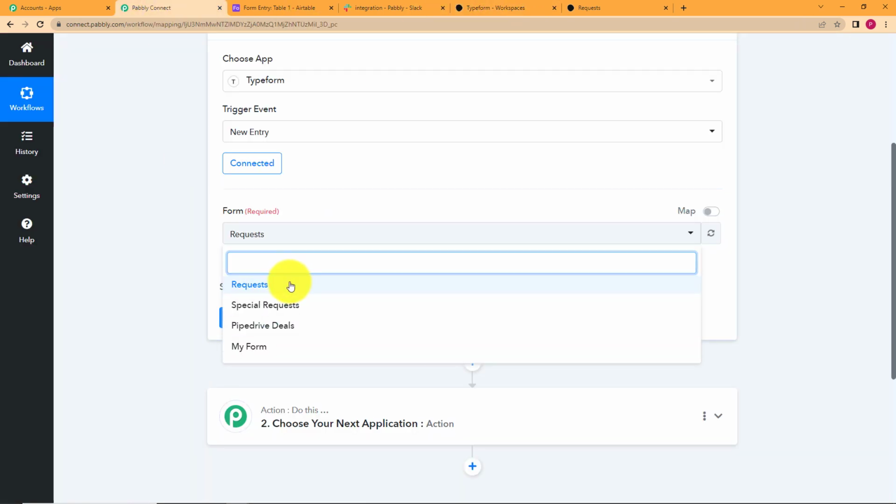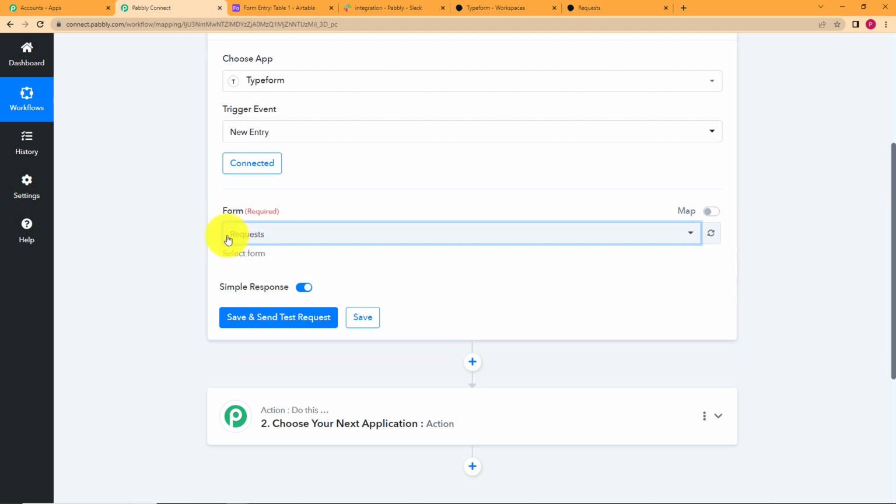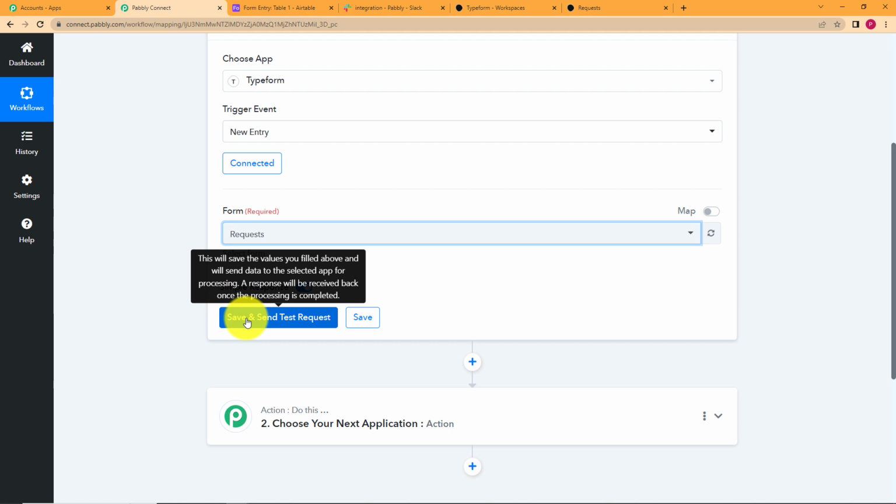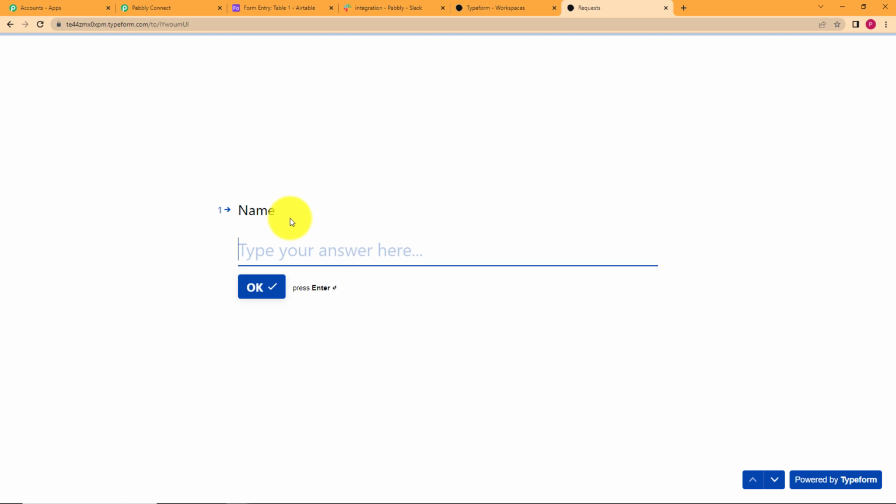But because we want to use the request form, we are going to select that and click on Save and Send Test Request. One very important thing to remember is that as soon as you click on Save and Send Test Request, Pabbly Connect will start waiting for a response. That response is going to be the details that any person is going to fill in this form.